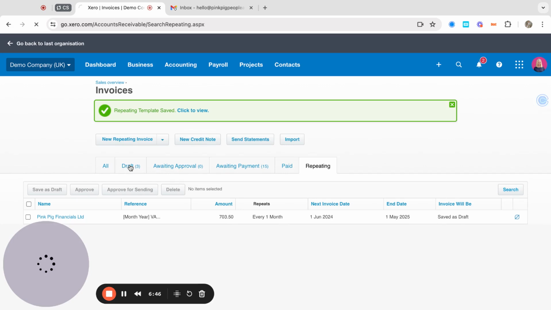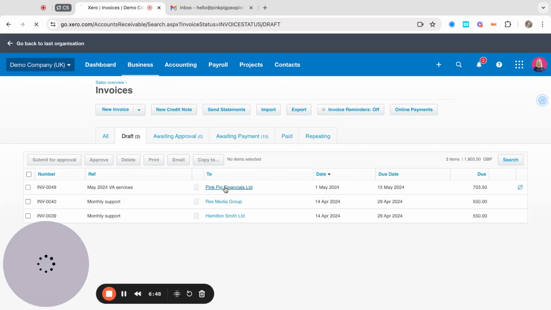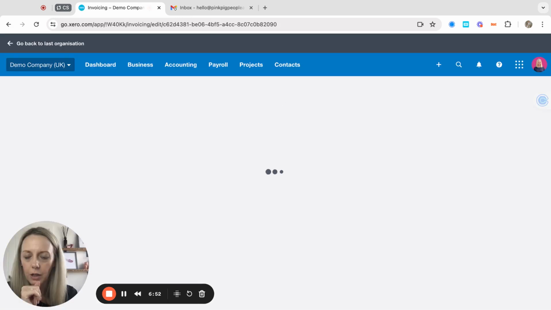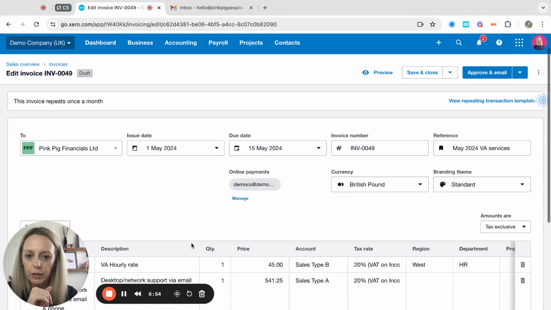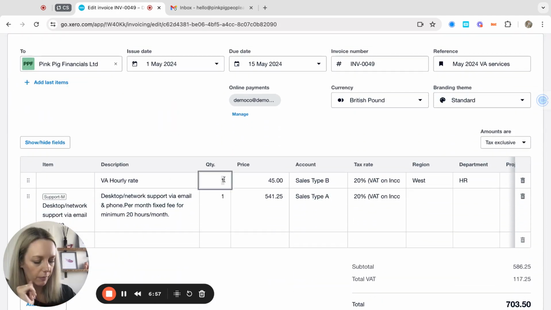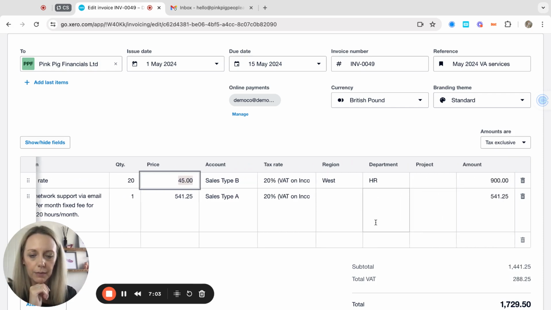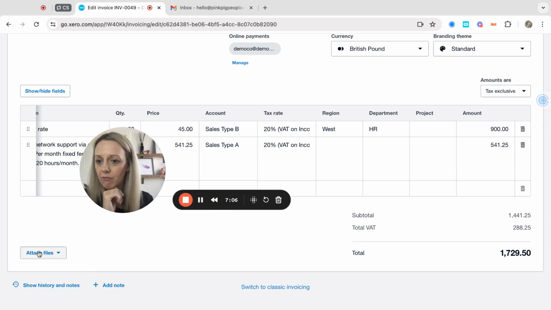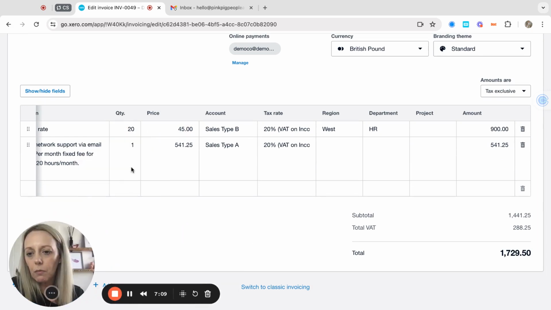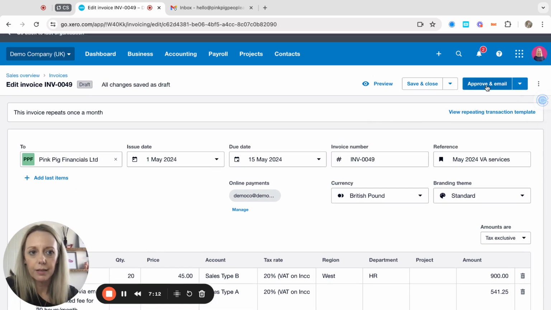So what you'll see is it has put it in drafts for May. So you can come into here. You can then adjust the amount of hours. So this month they've used you for 20 hours, for example, and that'll automatically update here. You can attach your timesheet if you want to, and then you can approve it and send it. And then next month it'll do the same and it will regenerate, and then you can just adjust and send it. So this is really good because it means you don't have to type everything out every month, but you can just tweak it and send it. So that's one way that repeating invoices work.